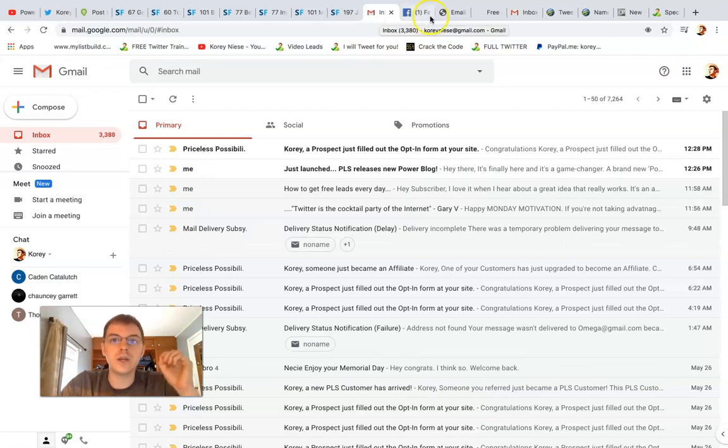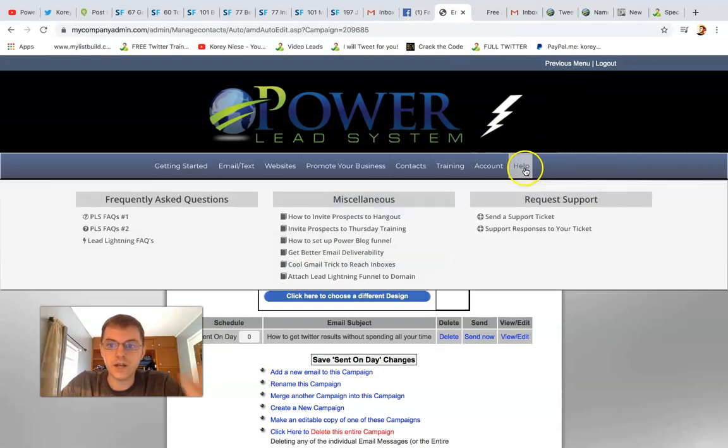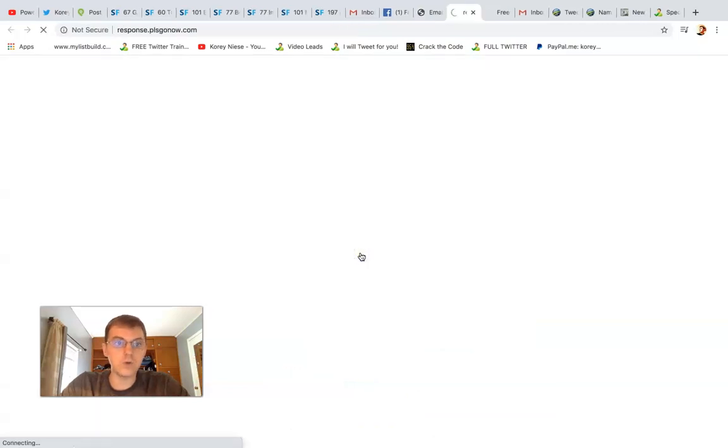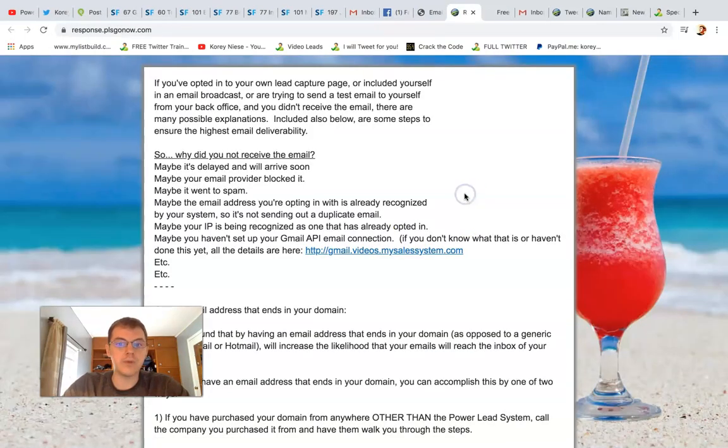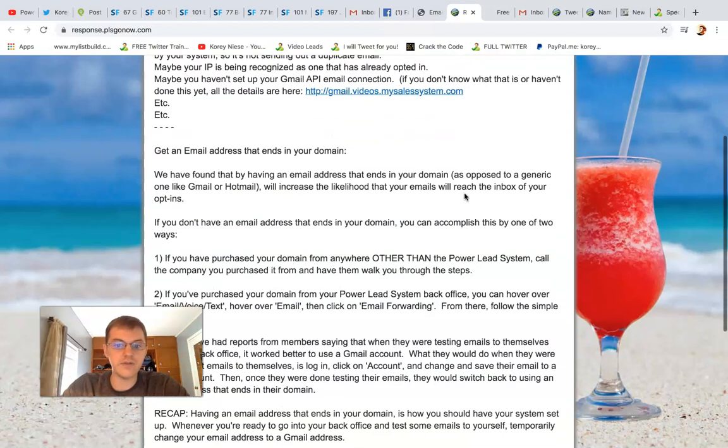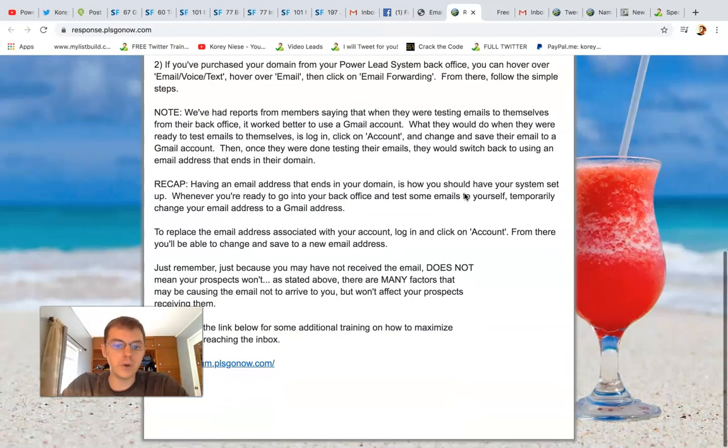So I would literally go into your back office, click the help tab, and send a support ticket, contact support, and go through these little tricks here, the Gmail and how to get better email deliverability. This is going to really help you right here. So I would click on this, read through this stuff, and you'll learn more about it.